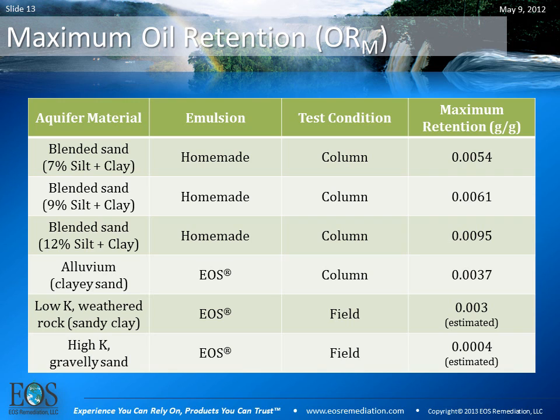So this gives you an idea of what the maximum oil retention number looks like. In the lab, this is some lab column study work that was done at NC State, and you can see the first 3 rows are synthetically blended material. You've got a blended sand with a variety of different silt and clay, and a column was run, and you can see the maximum retention values. The main take-home message in this slide really is that as you increase your clay content, you're going to tend to see greater maximum retentions in the soil.